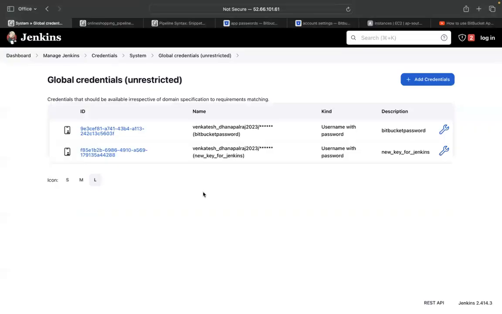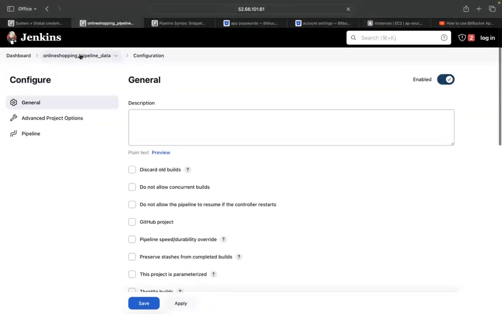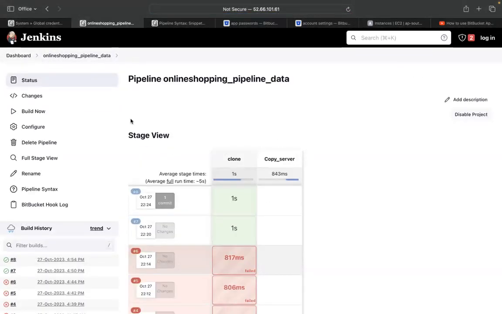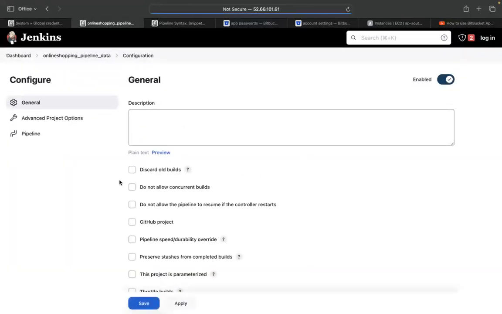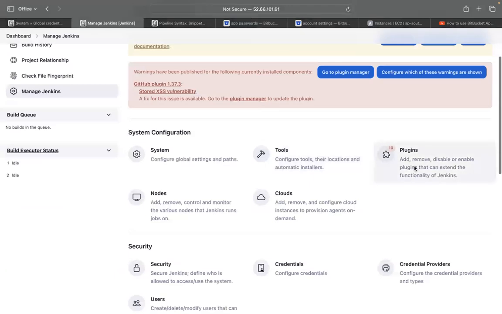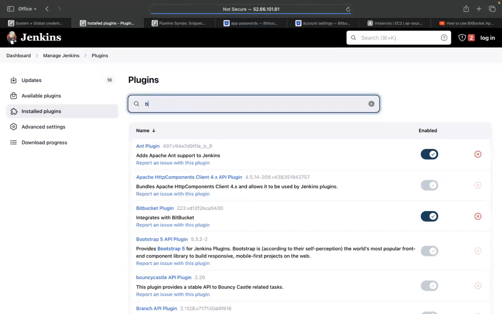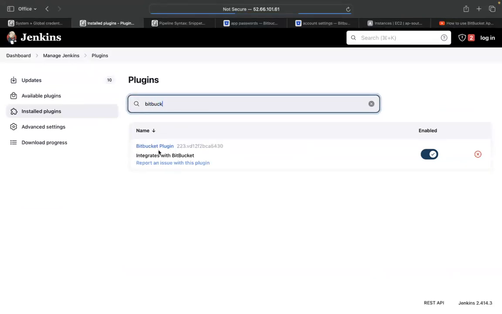Once you have created it, you can go to your pipeline. Here I already have created my pipeline. Go to configure. For this you should already have installed the Bitbucket plugin. In my case I already installed the plugin. If you have not installed it, go to Manage Jenkins and go to plugins. Here I already installed this plugin. You can see the Bitbucket plugin. So you have to install this plugin.